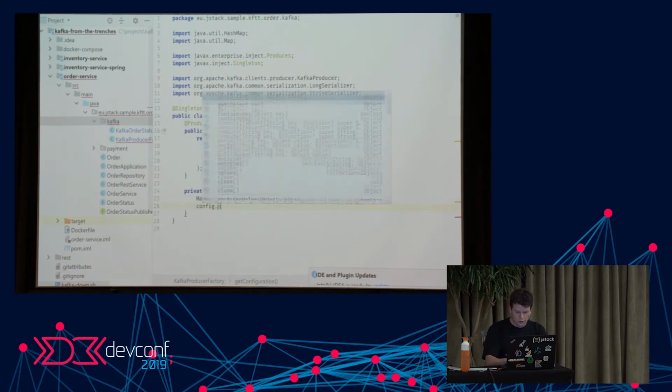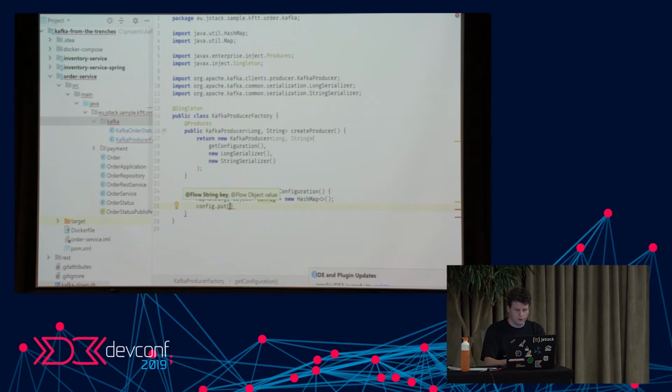And actually, it doesn't really need a lot of configuration by default. You can configure a lot of things, but what it actually just needs is to know where the cluster is. This will be running in my Docker Compose setup, so it will find it via Kafka broker, and it's running on port 9092. And that's about it.